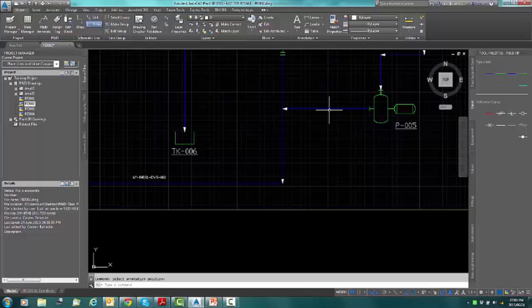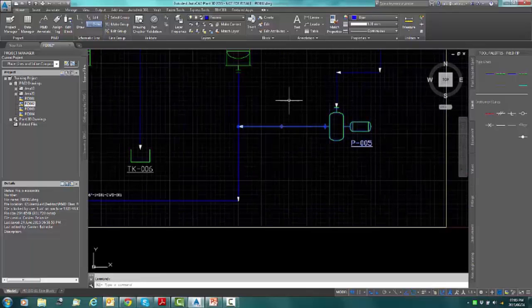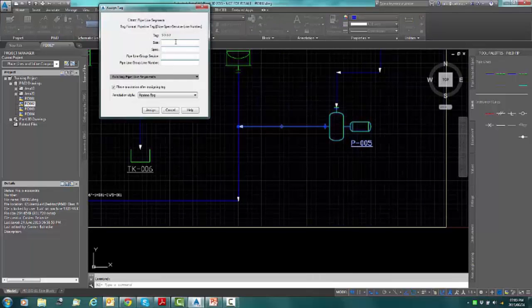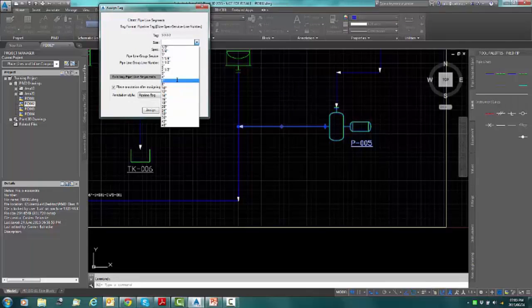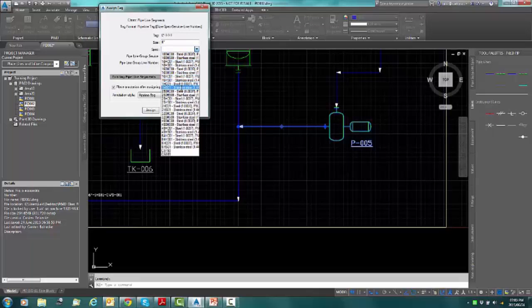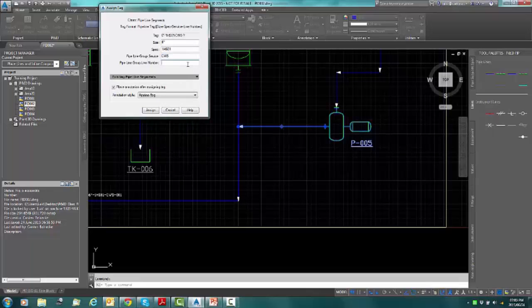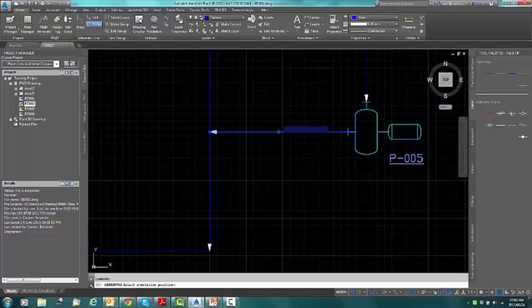I want you to go to this line over here by the pump. I want you to select it. Right click, assign tag, and this one we're going to also make 6 inches. 1HSO1, CWS, this time 002, and assign, and place it just above.